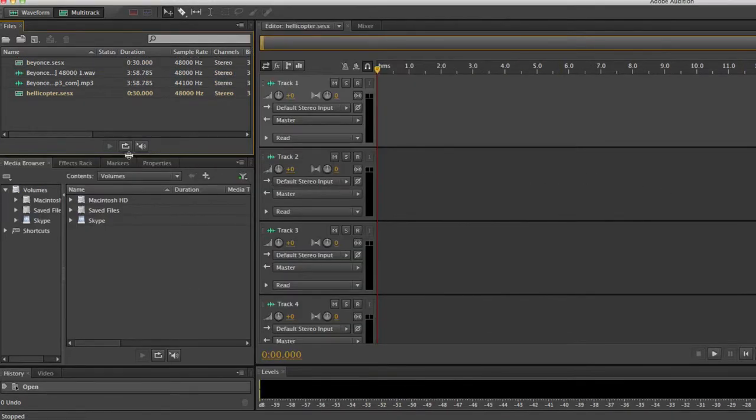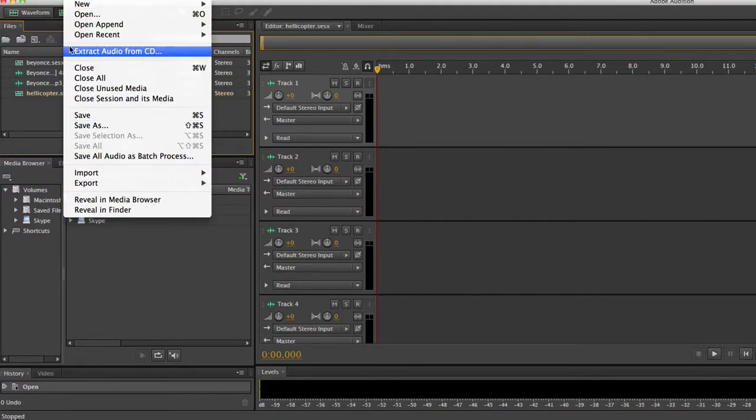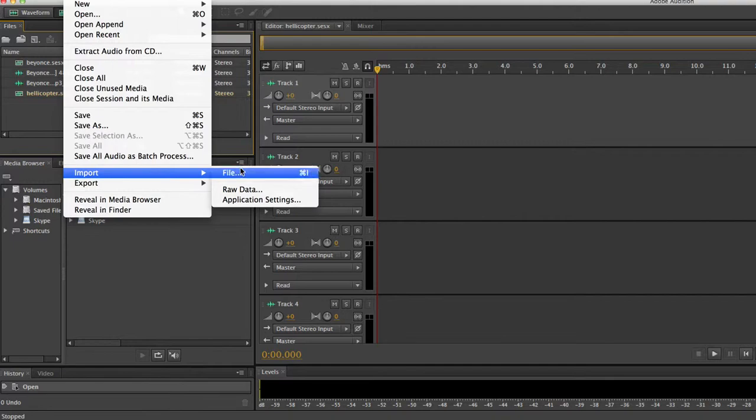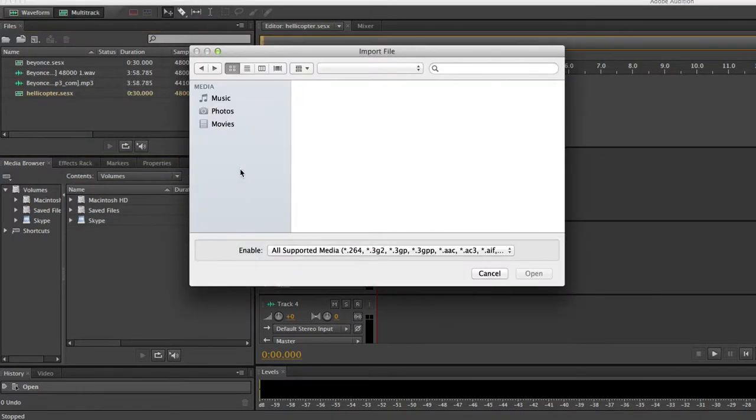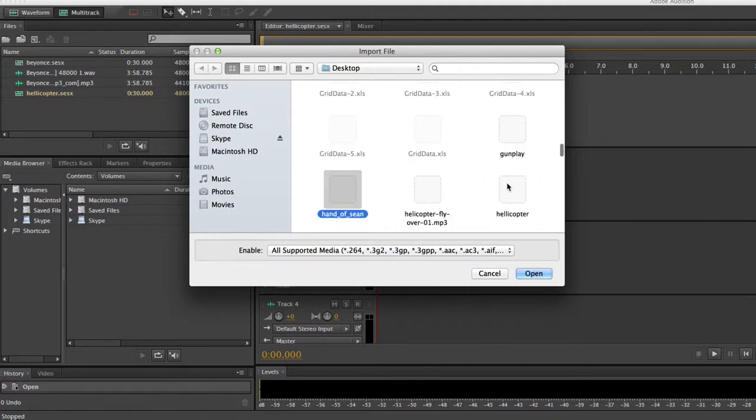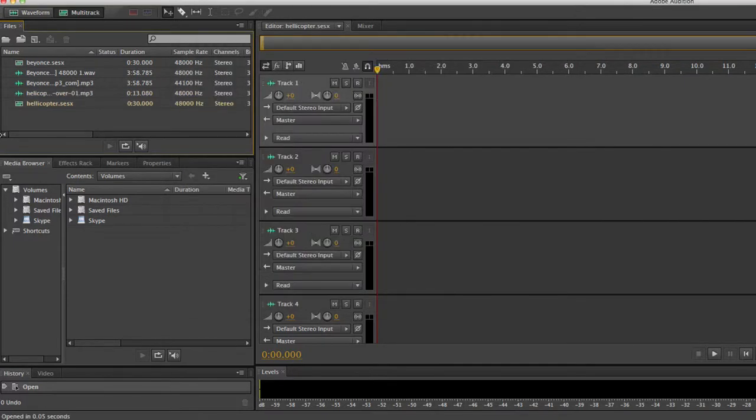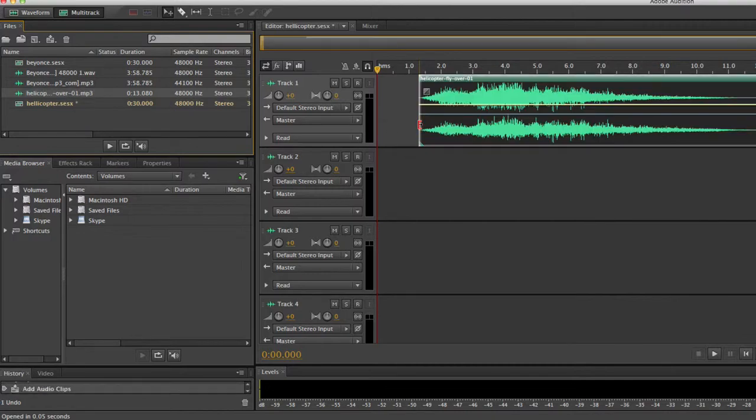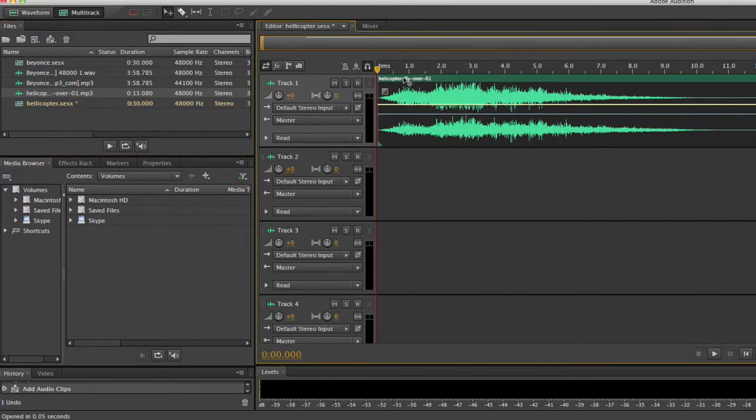Okay. I am going to import that same audio I was using. So import file, go to my desktop, helicopter, flyover. It gets dropped into my project panel here, and the helicopter session represents this file type here. The helicopter waveform represents my audio clip. I can drag it in, and here is where I can start actually editing it.